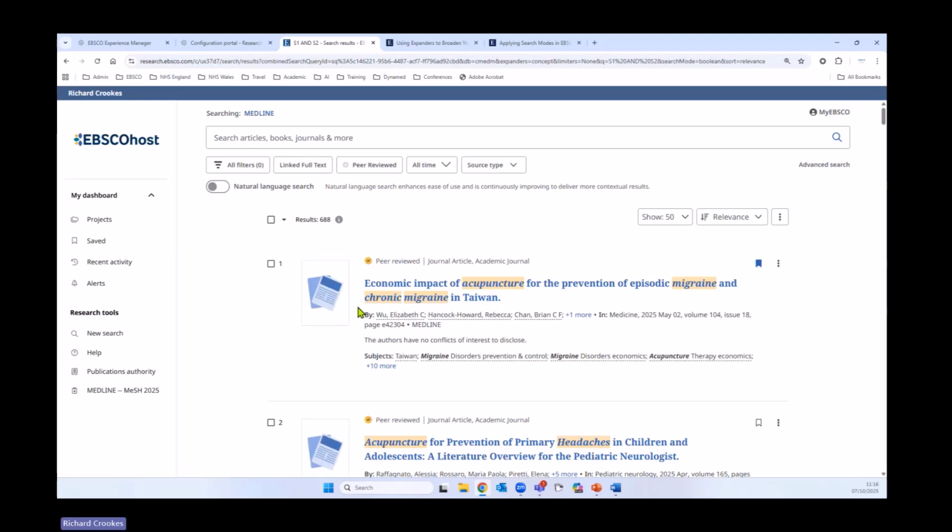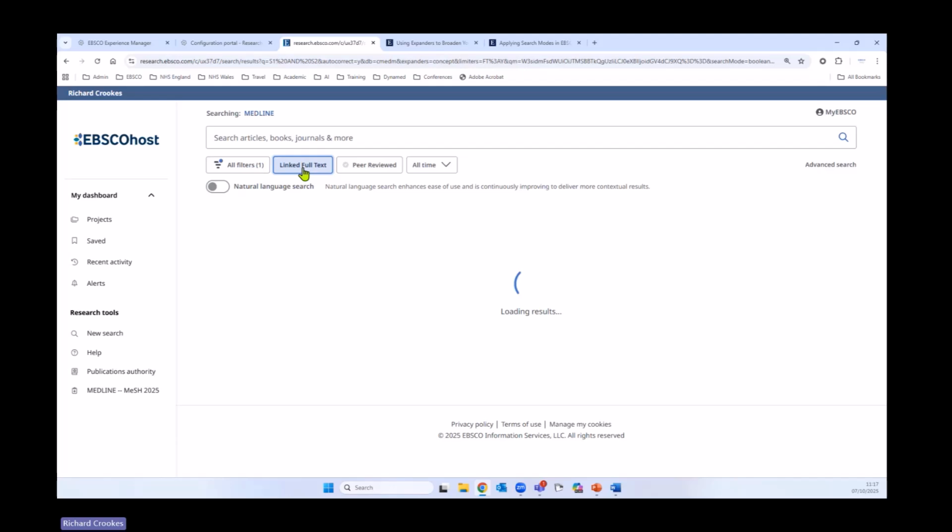So I'm going to go back here and just look at the search again, and just quickly cover some other things before we get too far into the session. So you can, of course, limit your results. So at the moment, I've not limited my results, but we've got these filters here. So for example, I can limit to full text only.